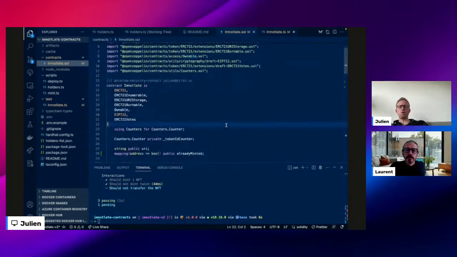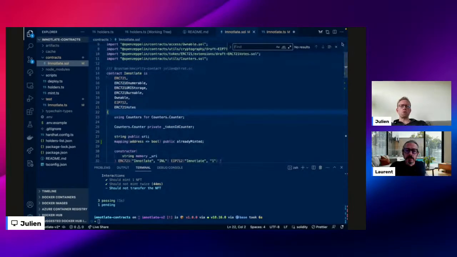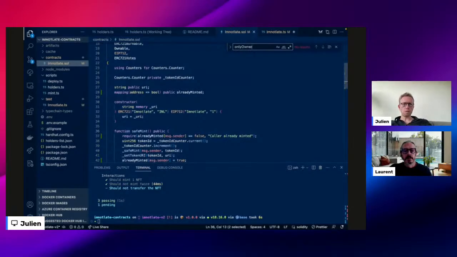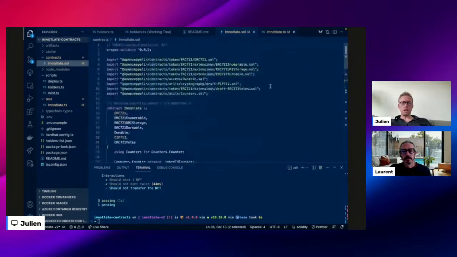I think on this contract we have a notion of ownership. So it's the contract ownership as opposed to the NFT ownership. You can find some functions that are marked onlyOwner, but not in this contract. So actually this is kind of unused.